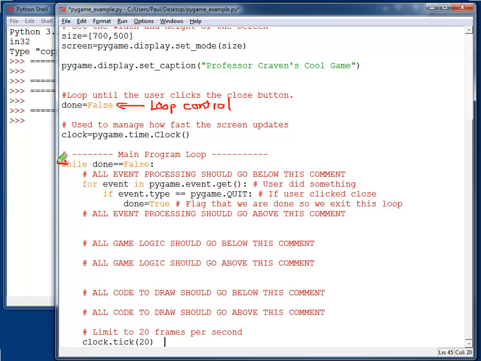Right here I've got the loop. This will actually loop over and over and over again until the done variable is set to true. If I let this program loop over and over again without any sort of control on how fast it loops, my game can run at almost any speed. So what I need is a clock, and this will control how fast the game runs.